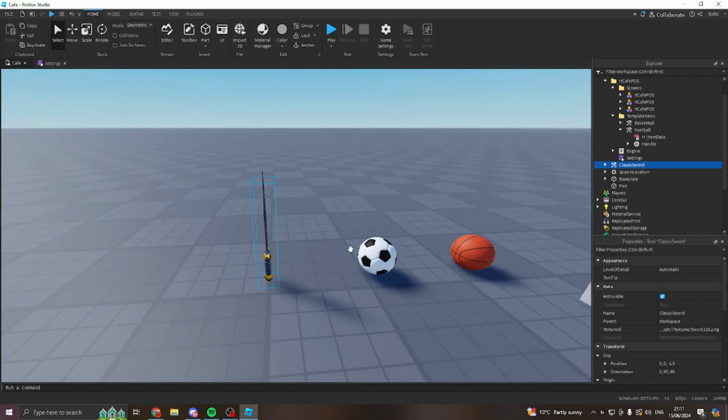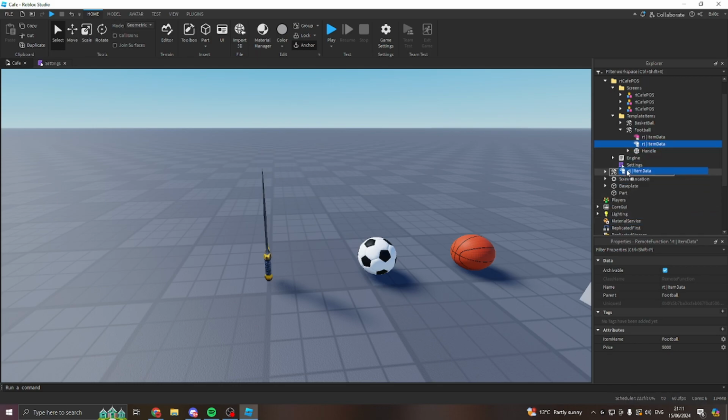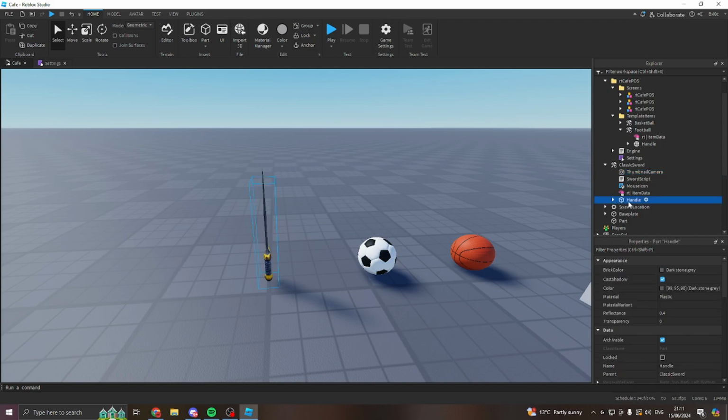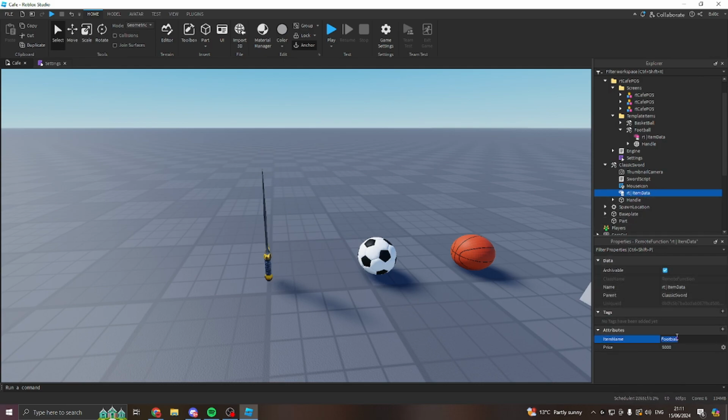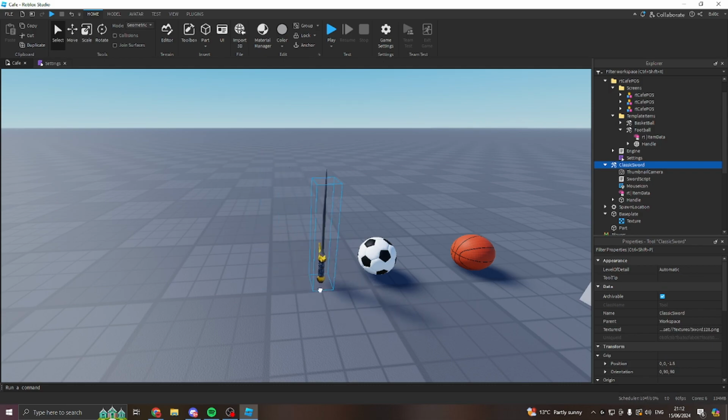So we're going to use this sword. This is how simple it is. We go into the football, where it says RT item data. We're going to clone that and drag it into here. Do not put it into the handle. It has to be a parent of the actual tool model. As you can see in here, we're now just going to name it Classic Sword, and we're going to price it at £250. So that's that simple, already done.